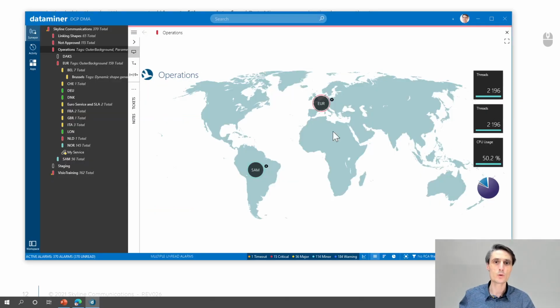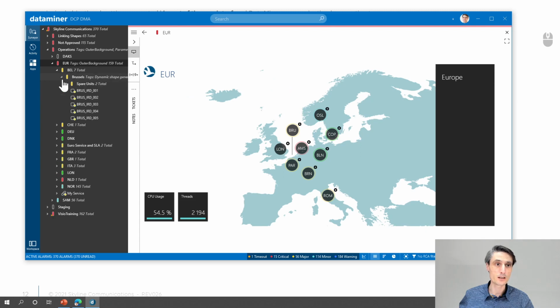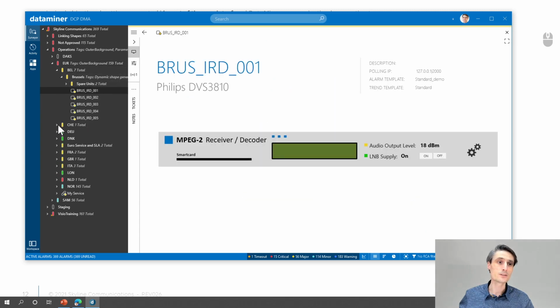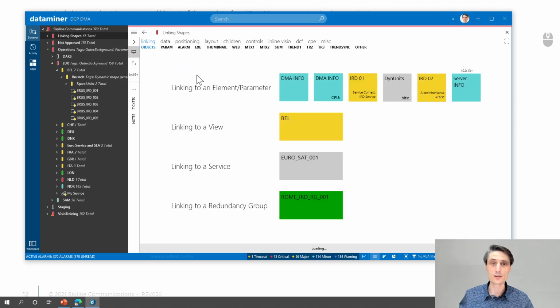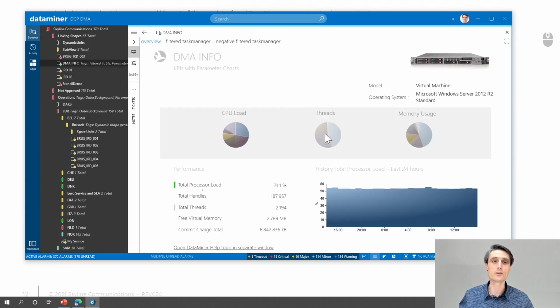So if I play around with my DCP DMA, I'm currently in the world view. I can go to Europe, I can open up Brussels, for instance, open up a specific device in there. So that's allowing you to quickly navigate around and do something, go to a specific device and see all the details there. So that is something that is very convenient for daily operations. You just click and you see all the details.